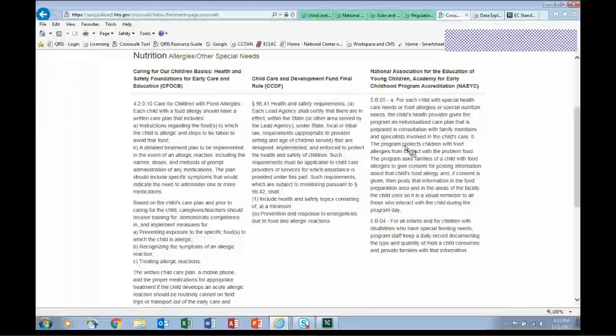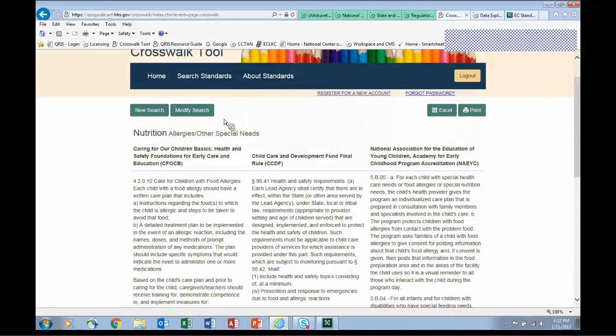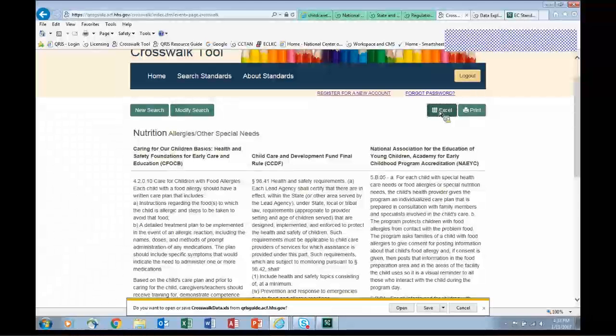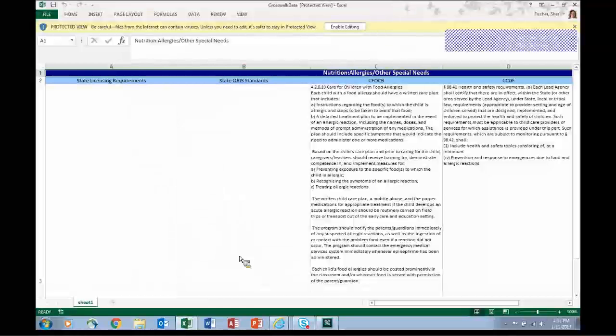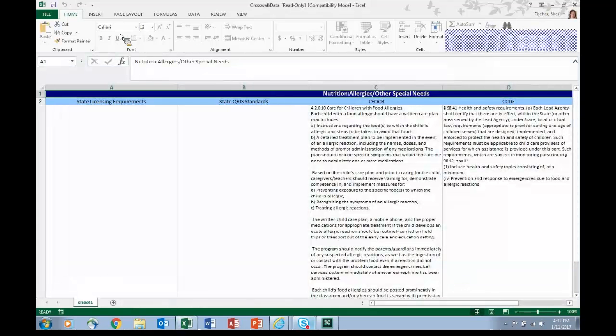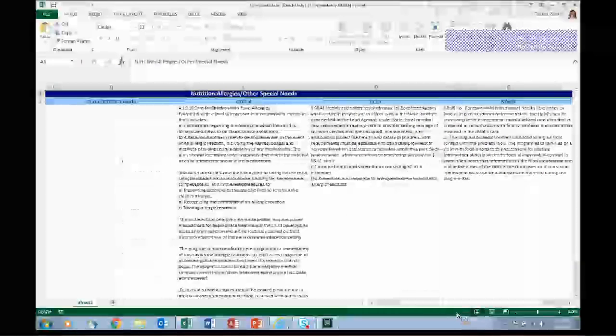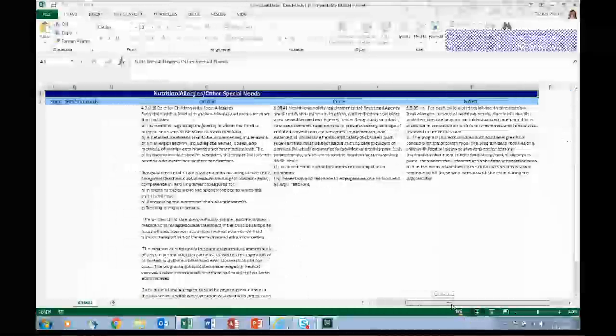Another feature is that you can get a nice printout of the standards results, and also there is a download to an Excel spreadsheet. I'll open that up, that you can save and work from as you're using this tool. So what this does is it puts into an Excel spreadsheet the 3 sets of standards that are available from your search.